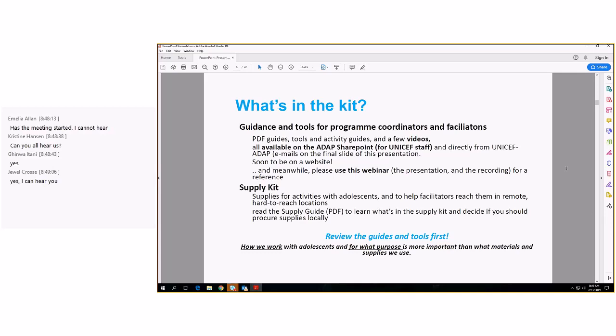And for anyone starting to use this kit for the first time, our strongest advice, which we will repeat over and over, and which is a good practice from those who have used this with a lot of success in the field, is to start by just going through the guidance first. Before you decide even if you're going to use the kit, as you decide is it the right tool for the job for you, as you decide what resources you're going to use, and before you decide if you're going to procure supply kits or procure supplies locally.